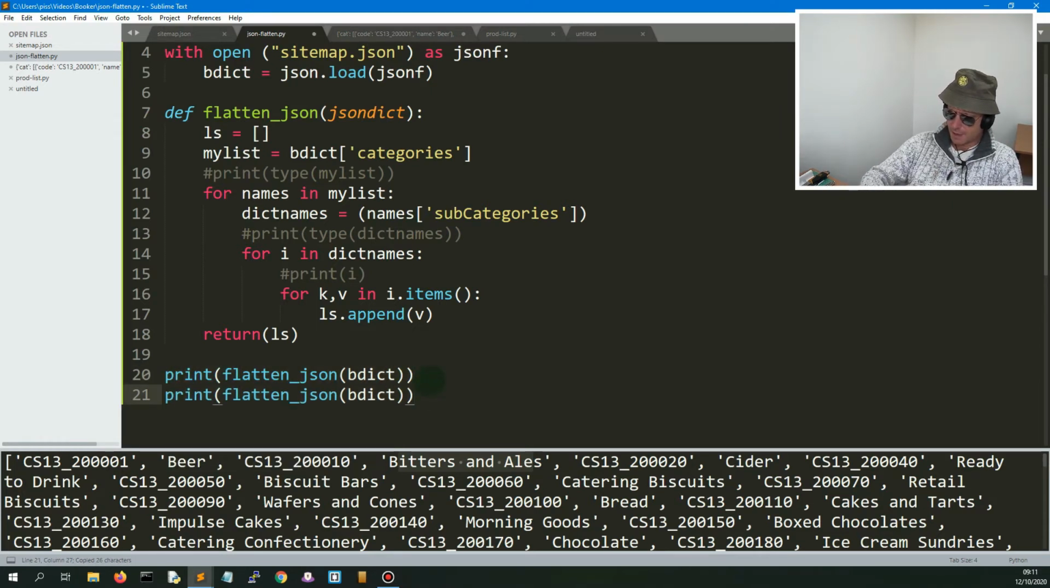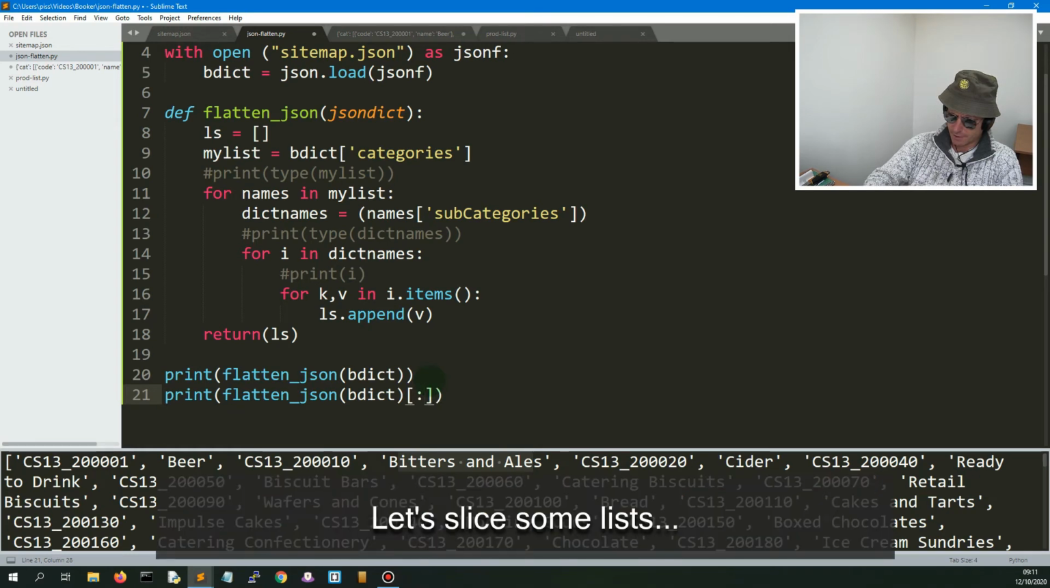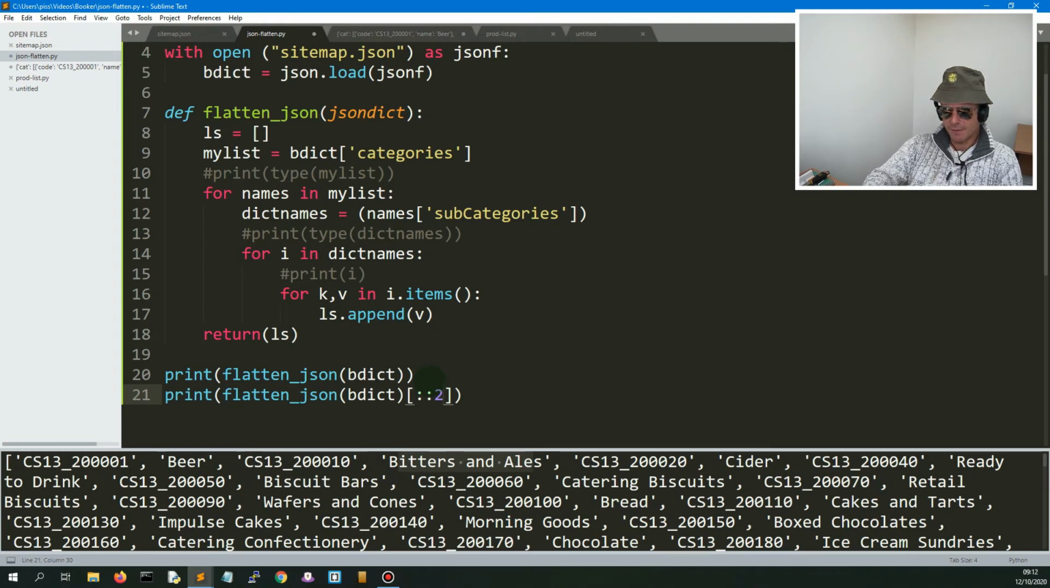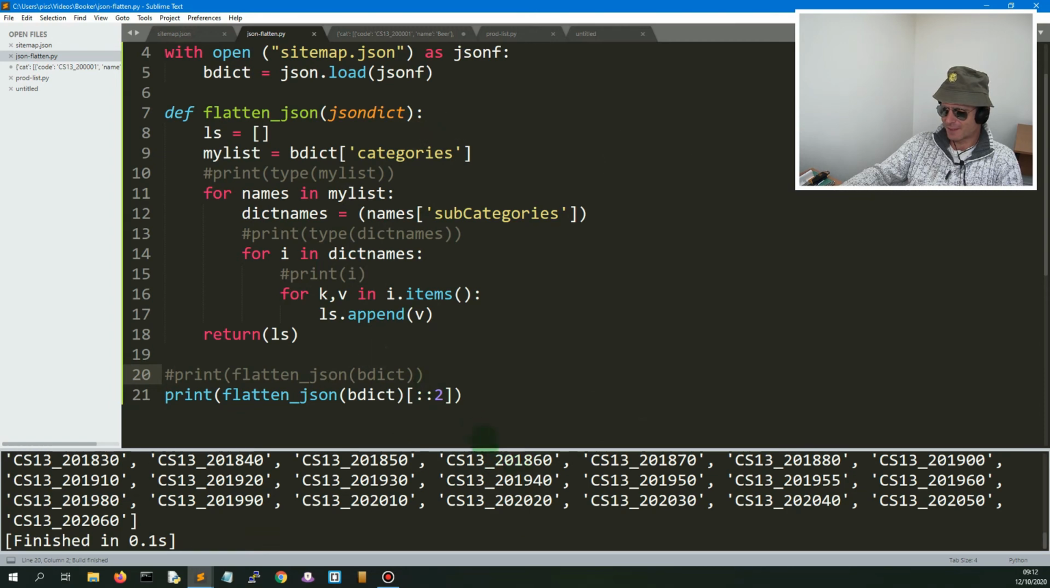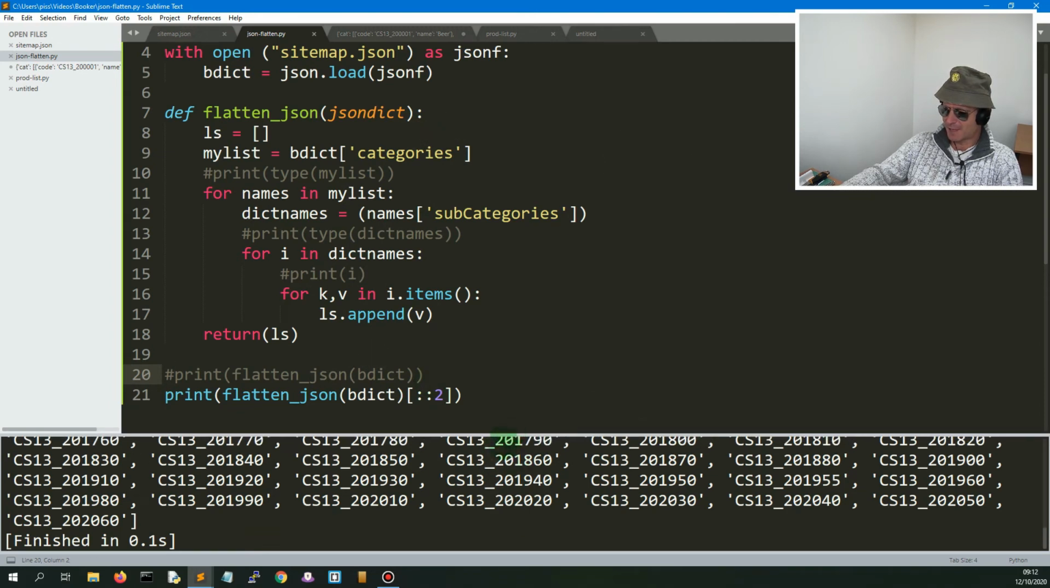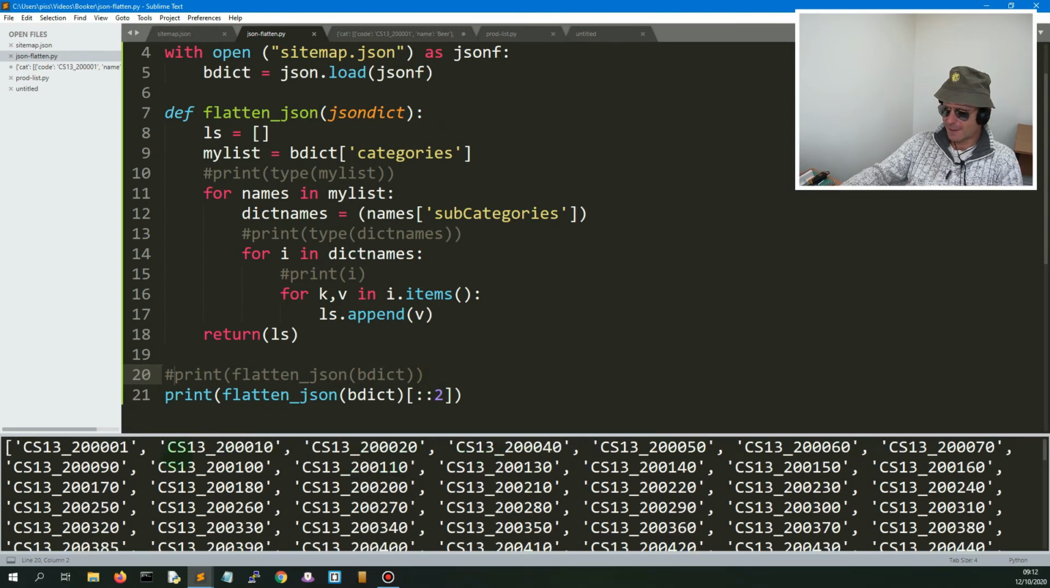Let's do this, but then if we print, we can do something like print, so we slice it, and we can slice it every second value. Let's try that and comment that out, because otherwise we're going to get a screen full. There we go. So I don't know if this is recommended, but I like it because it works.